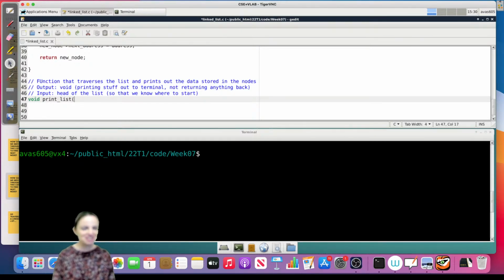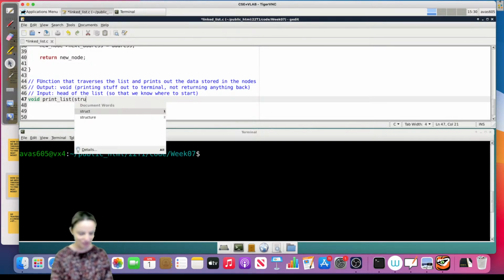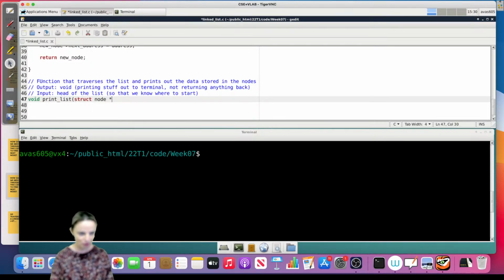Okay, and we're giving it the head of the list. So what are we giving it? We're giving it a pointer to the first node. So a struct node pointer. This means I'm giving it a pointer to the first node.